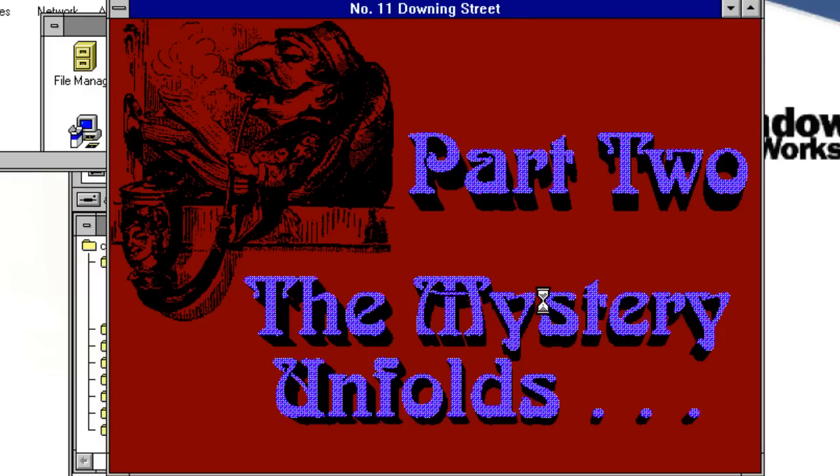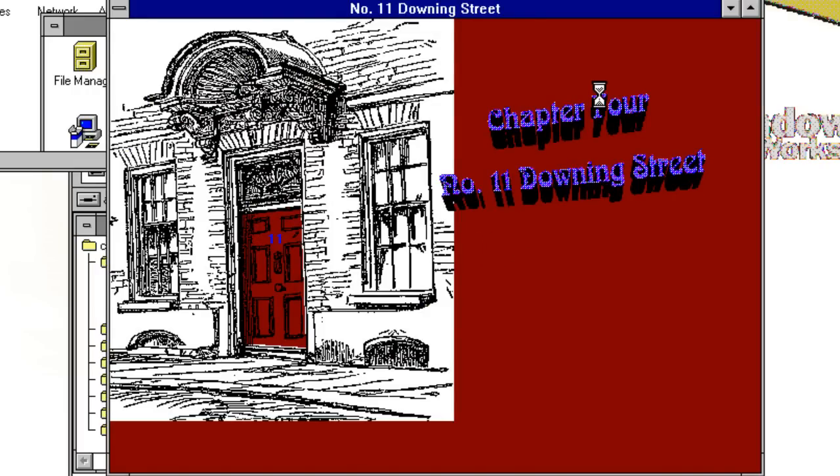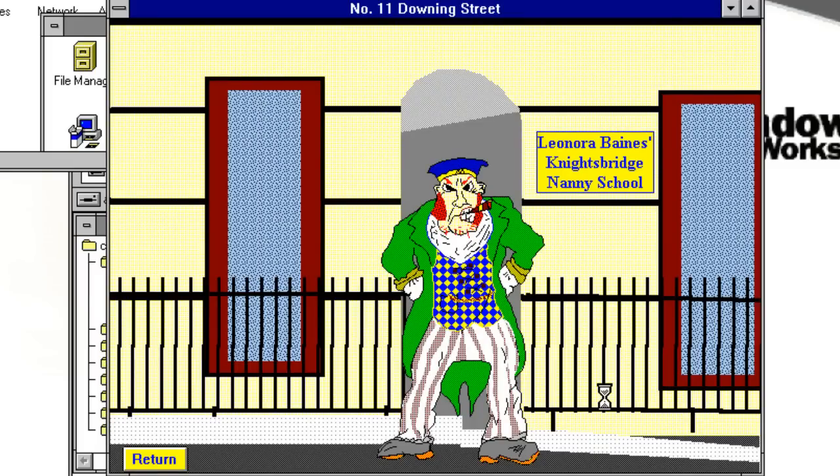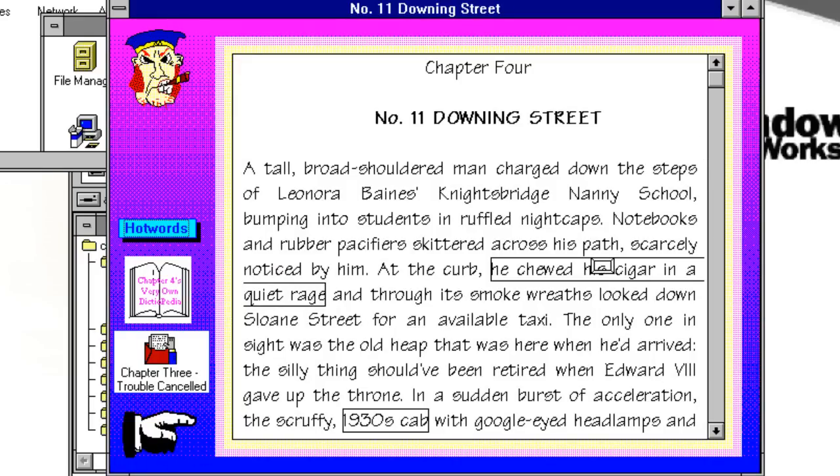It's so loud. Part 2, Chapter 4. What is this game called? The Adventures of Ninja Nanny and Sherlock Sheltie. He chewed a cigar in a quiet rage. If there was ever a time for the menacing emote, that would have been it. I need to hear the music again. I need to hear his ominous fucking music.